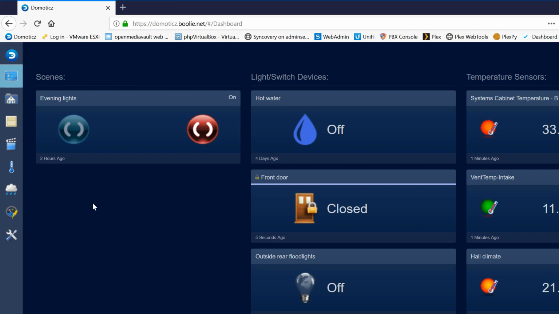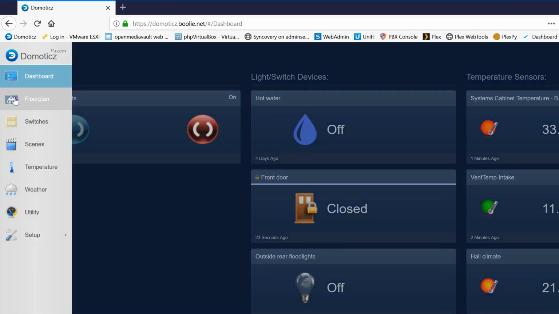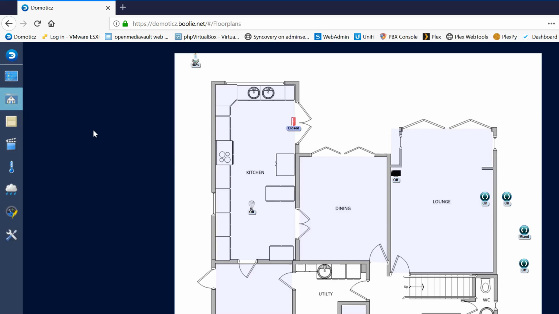It's the default landing page. You can do the dashboard in one of two ways. You can either have a list of your favorite devices. Mine are a bit randomly selected, probably more the ones where I forgot to turn off favorite because I don't really use it. Or you can have the floor plan as your dashboard, and the floor plan looks like that.